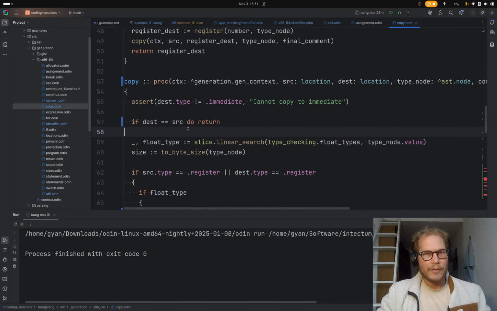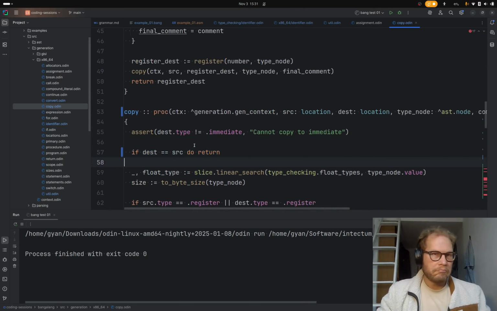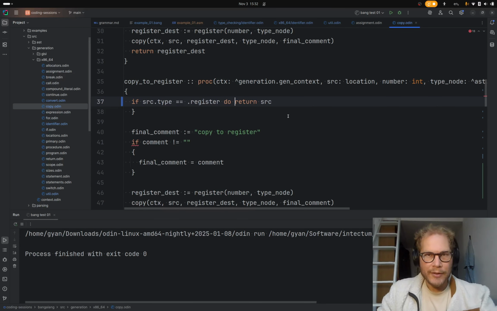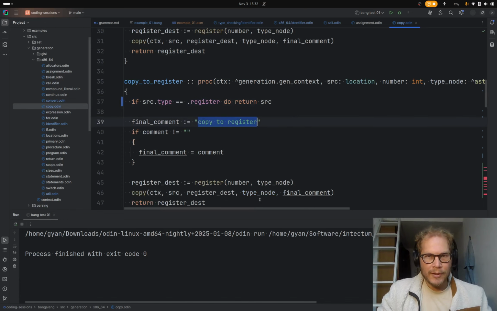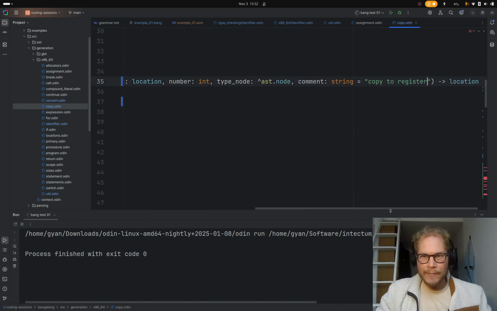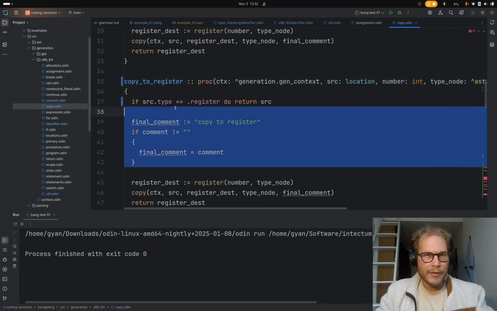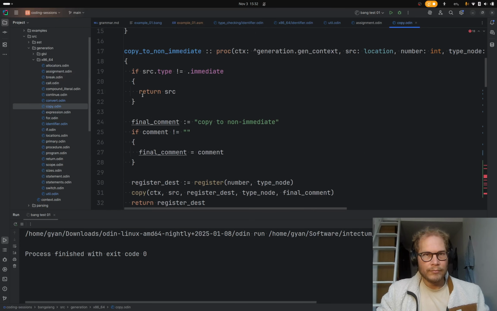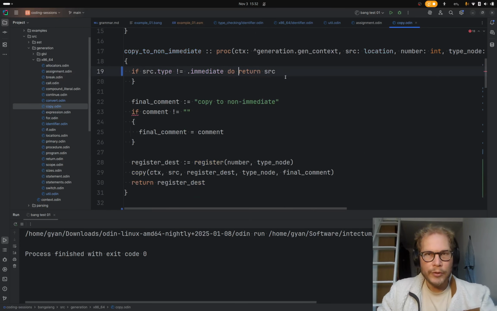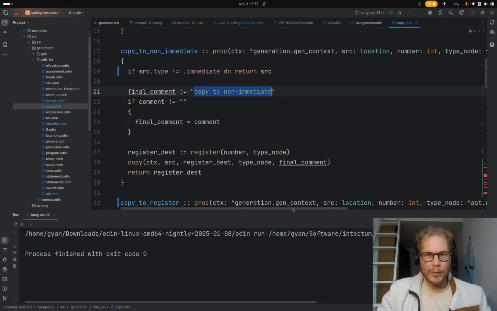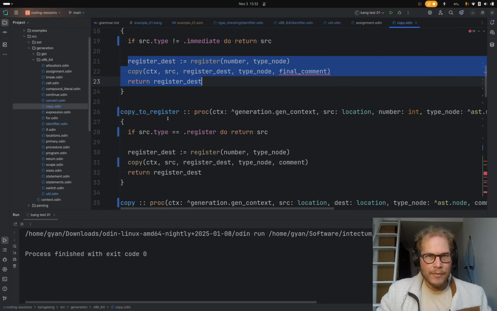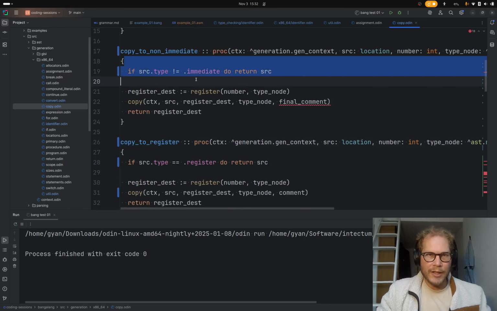I like that. I like putting things in one line like this. I like to have it really compact and concise. It's nice. So this is another final comment that we don't need. Copy to register. Just say comment. So all of this is getting a lot more compact with these few changes. And this code here is basically copy to register. It's just we have an extra check here.